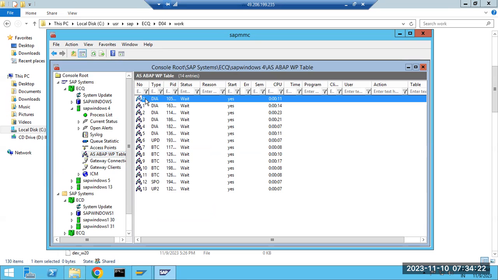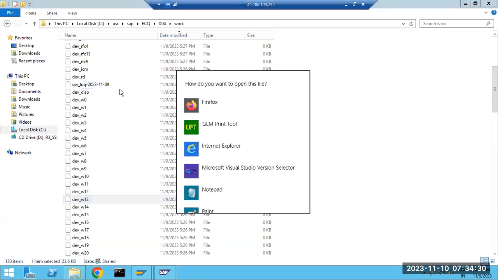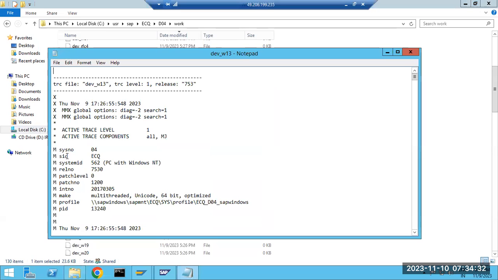Then dev_w0. What is happening with work process number 13? Then see here, where is 13? Yes, this is the 13. Then open it with Notepad. Then you can see work process number 13.